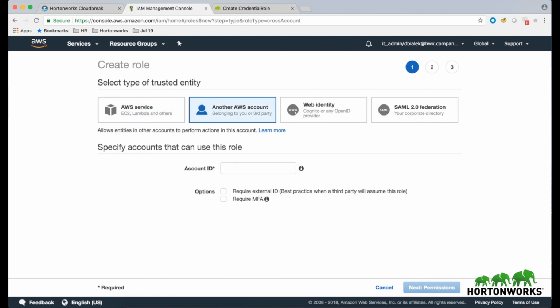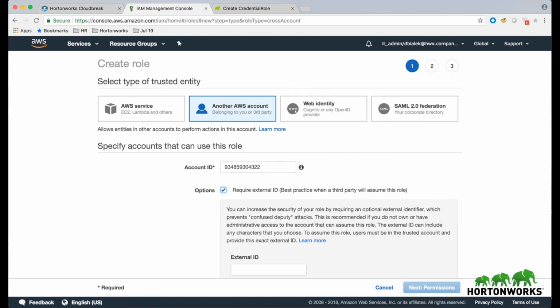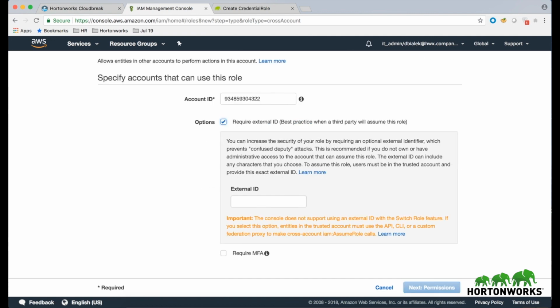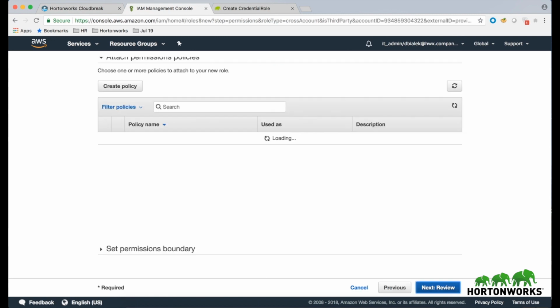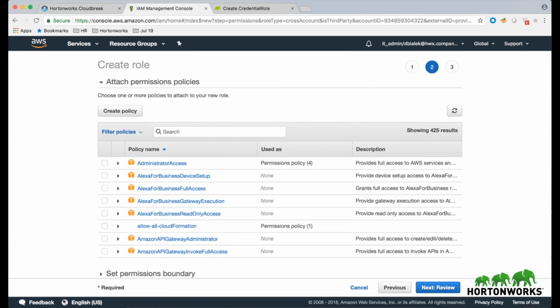Next, under Account ID, enter the account ID of the AWS account where your Cloudbreak is running. Under Options, select Require External ID and enter Provision Ambari. Once done, click on the Next button to navigate to the next page. Under Attach Permissions Policies, click on Create Policy.